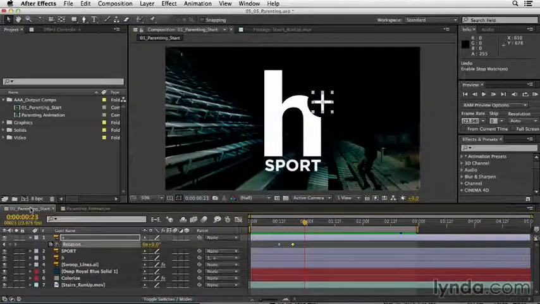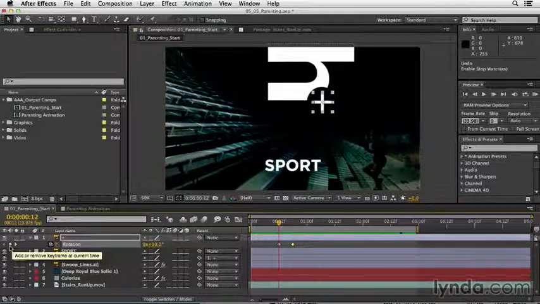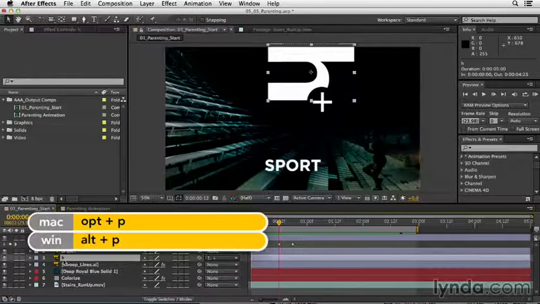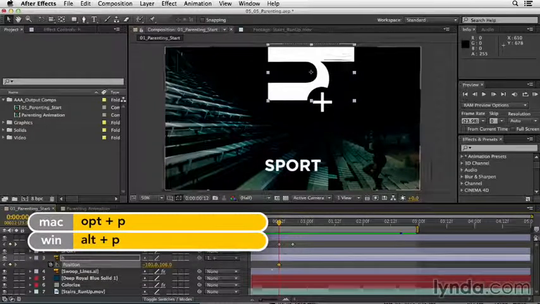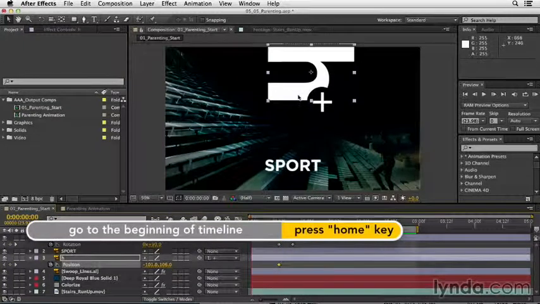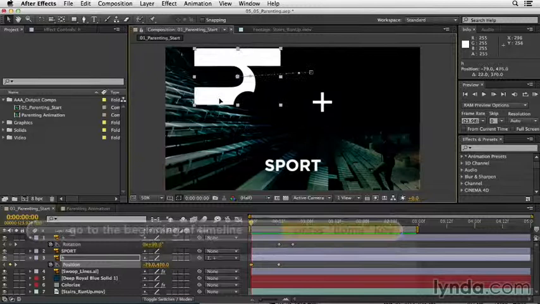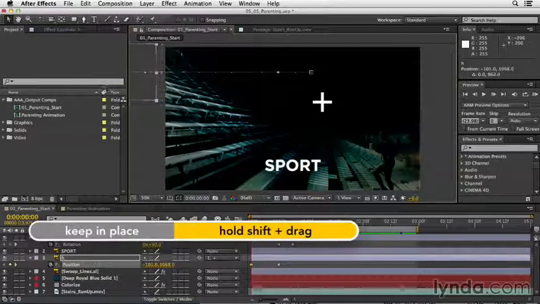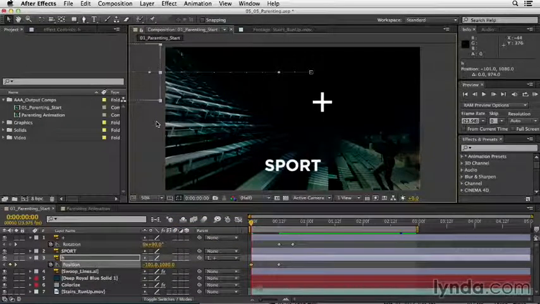So let's go back to our parenting start composition. If you move your playhead to frame 12, I'm just using my keyframe navigation to do that. Now on frame 12, let's work on repositioning our H layer. Select layer 3 and press Option P or Alt P on the PC, and that'll set a position keyframe. Now if we press the Home button, we can now reposition our H layer by clicking on it in the comp window and dragging over to the left. Hold down Shift as you drag to make sure it snaps on the X-axis. Drag it all the way off the left side of your comp viewer.